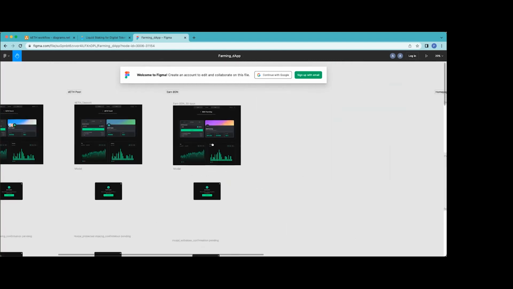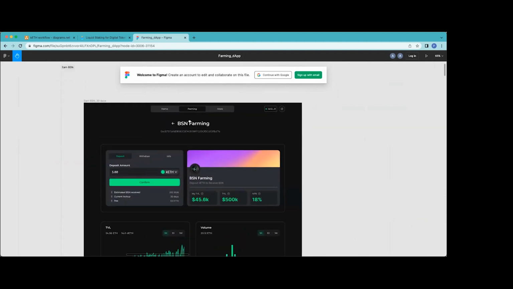And also, we will introduce the PSN farming. It will allow users to deposit kETH and own the PSN, more like a bartering logic. So users can deposit kETH and try to own PSN.